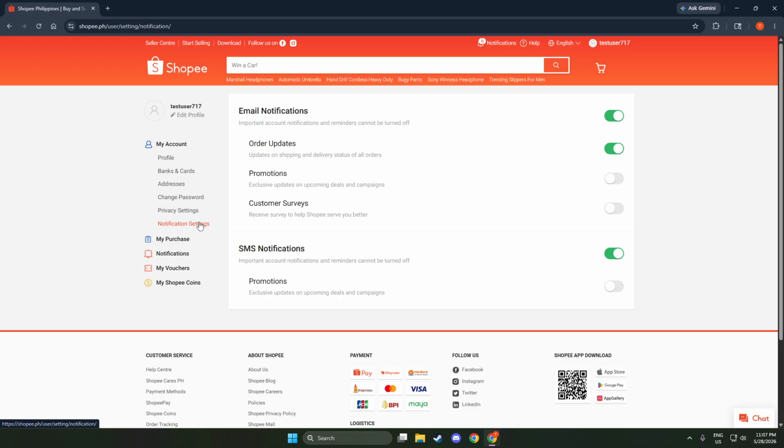You'll see several categories, typically including push notifications, email notifications, order updates, chats or messages, and promotions or Shopee deals. Each category controls a different kind of alert. Push notifications usually refer to pop-ups or alerts tied to your browser or device when you're signed in. Email notifications are messages sent to your inbox.